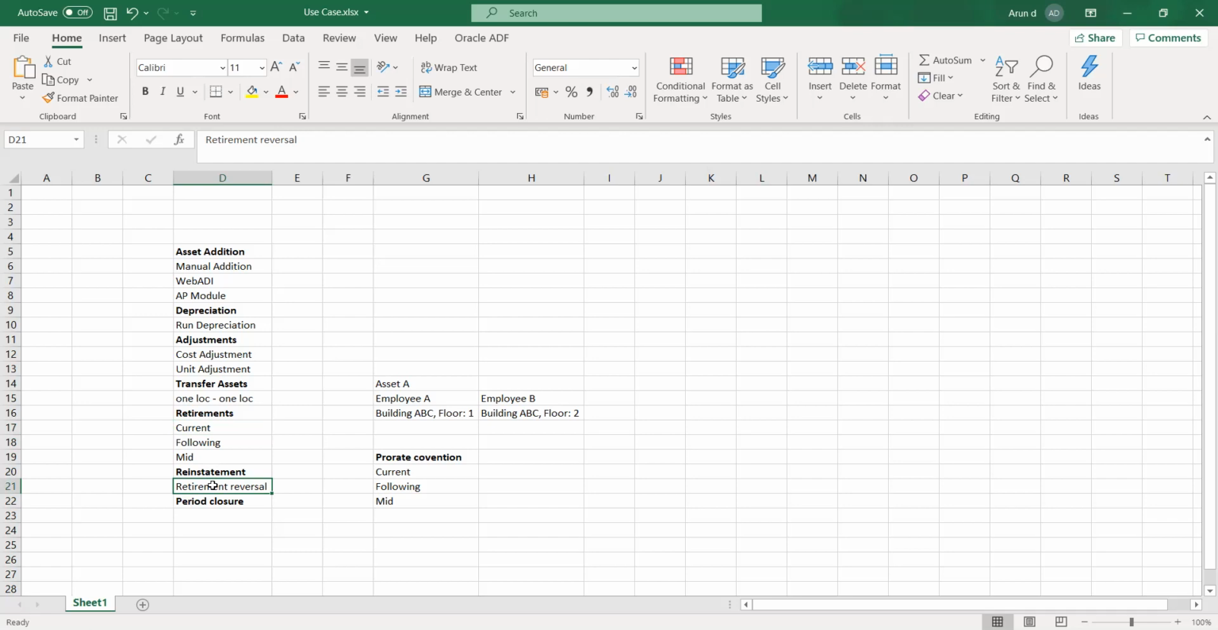So reinstatement is kind of a retirement reversal. Retirement reversal in the sense, let's say I have an asset called A, and I have a unit of 10, let's say. Instead of retiring five assets, I have retired the entire 10 assets. In this case, I don't want to retire everything. I want to have my five assets. So what I'll do is reinstate this process, which means the retirement process, whatever I have done, will be reversed.